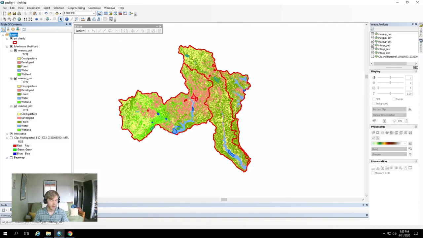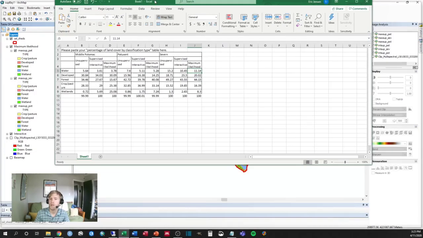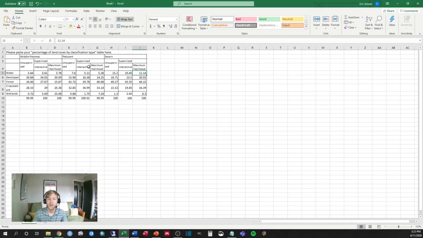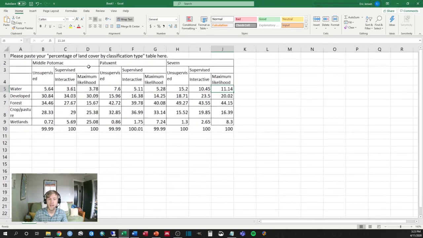And then I forgot to mention this in the last step, but you'll be making a map for each of these. So you'll see on Canvas where you'll need to upload a map for each of the maximum likelihood and the interactive supervised classification. And then the other thing you're going to be finishing with this step that we're going to be working with more in the next step is our table here.